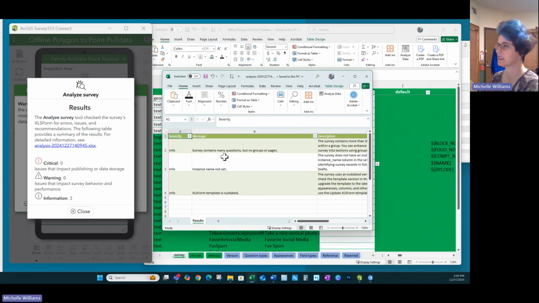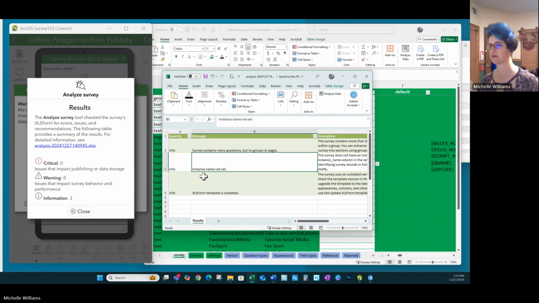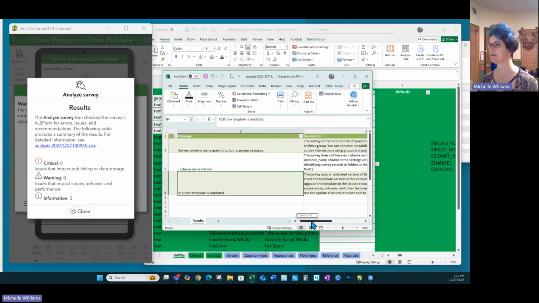So this is what it looks like. Contains many questions, no groups or pages. I'm okay with that. Instance name is not set. I do need to fix that because the instance name is what people are going to see when they go to their inbox. And it's outdated because I created this, I copied this one over.